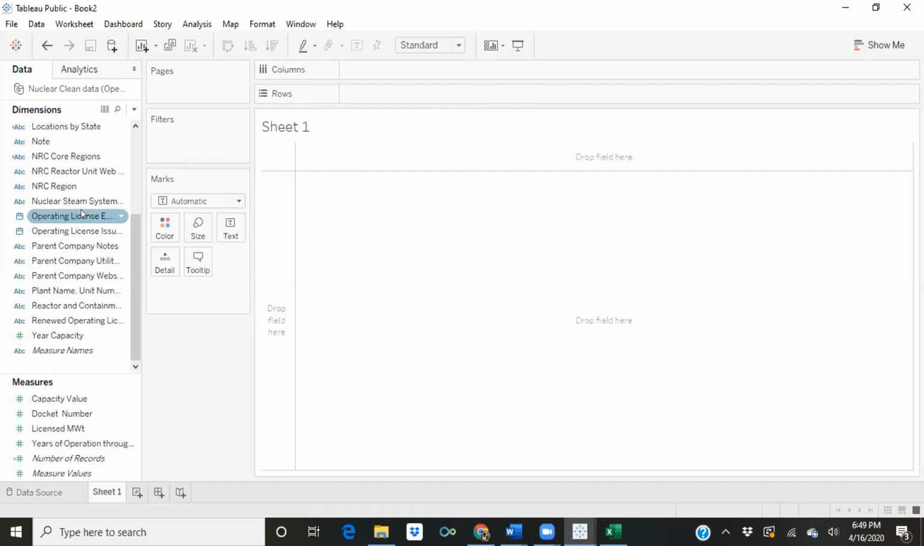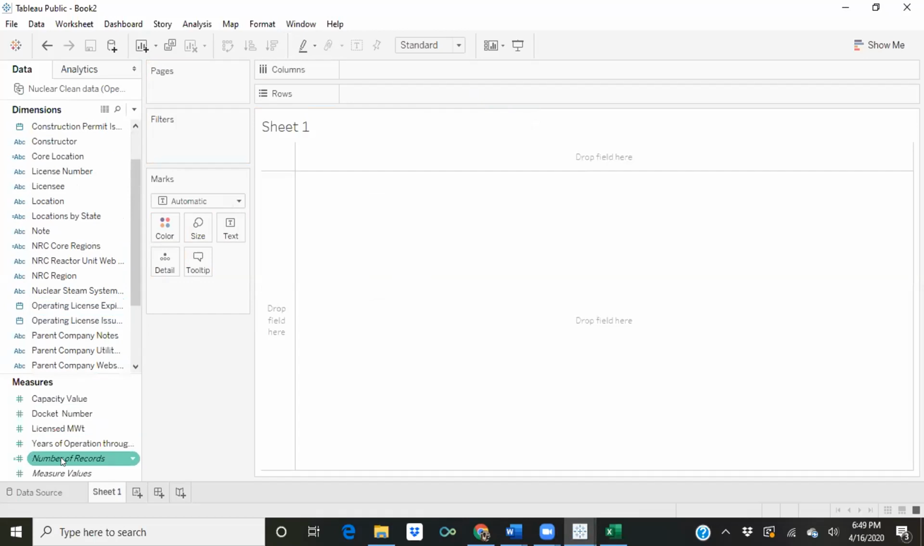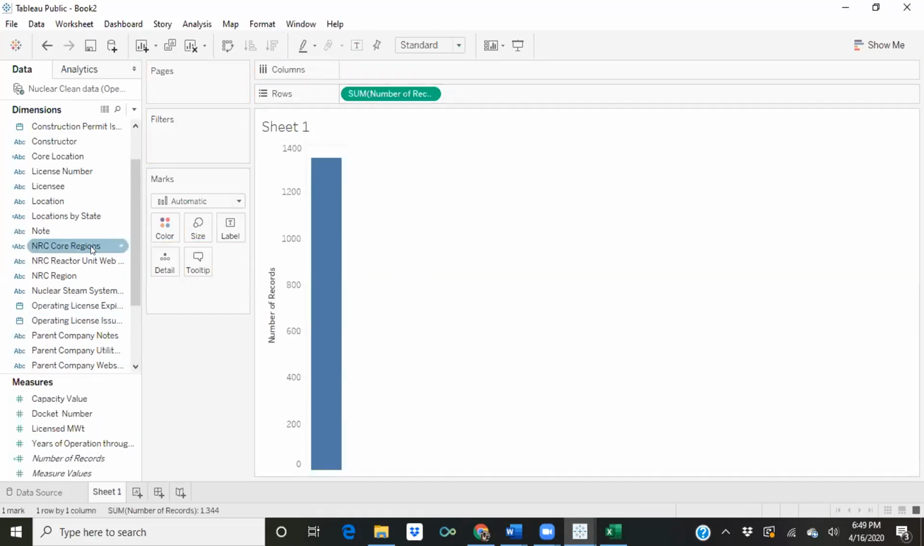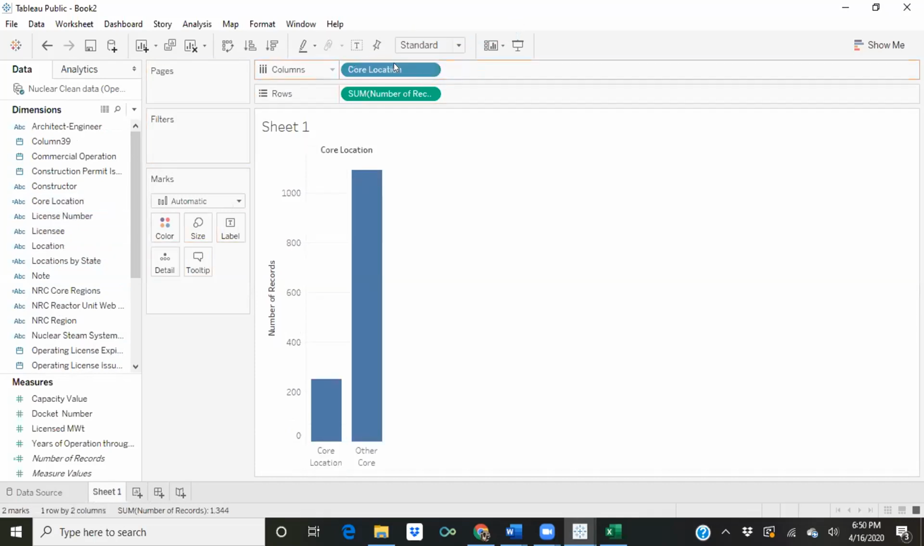The last one, what's it called? Calculated field. Which one is that? Core location. The one that is under the things I sent? Yes, core location. Oh, okay. Number of plants by core location.